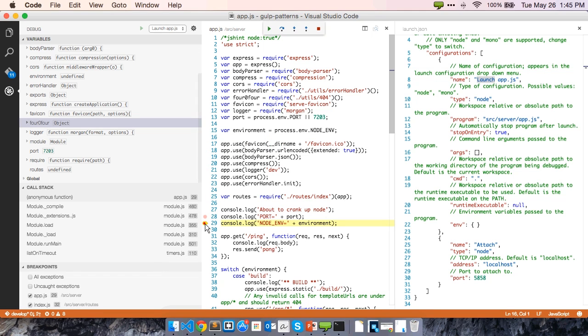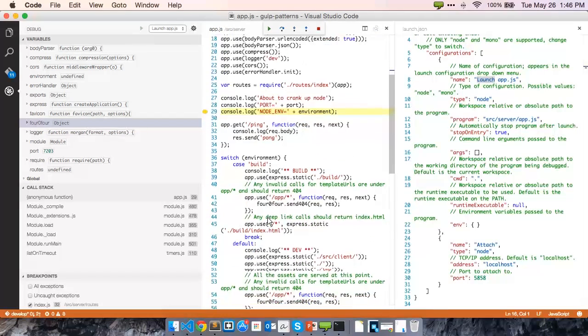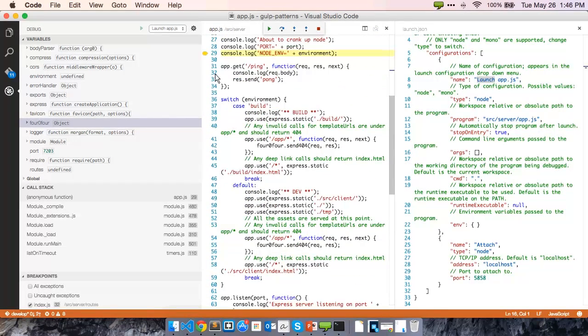So let's get rid of him. And let's come down to ping. And I'm going to hit run. It shouldn't stop there.